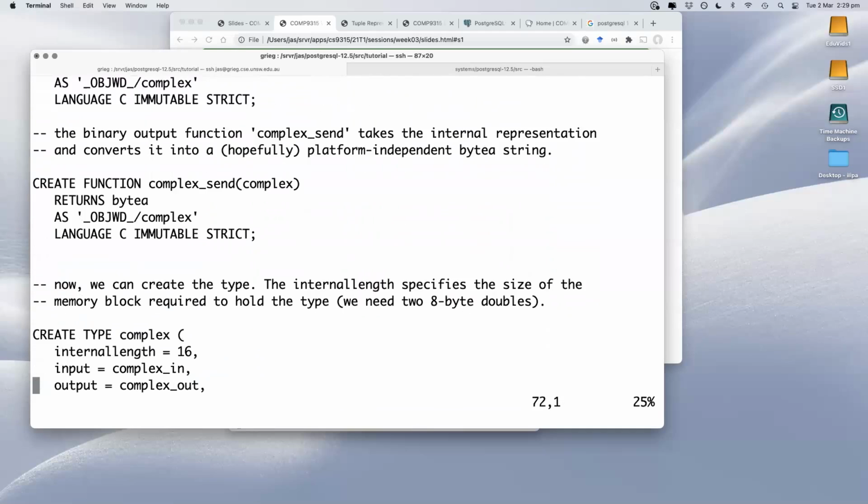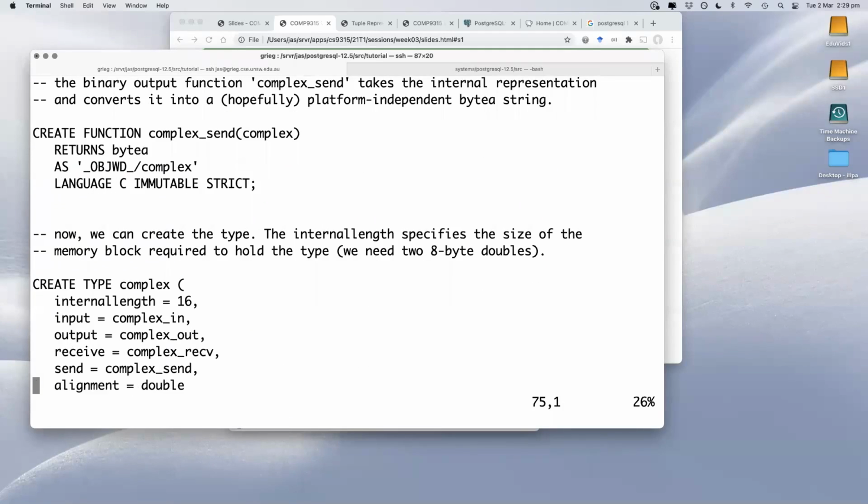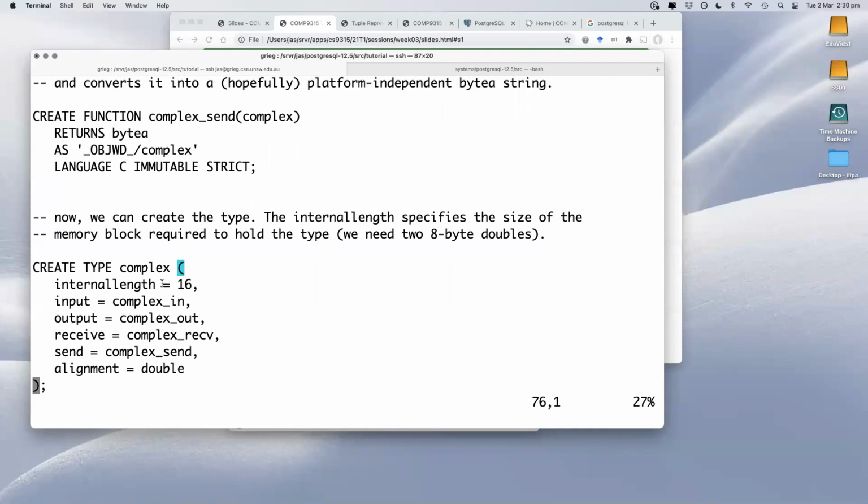All right, so now we have to create the type. In this case, it's a constant size. Actually it looks like floating point numbers. It's two 8-byte quantities. Yeah, good point. This is the directory where all of this stuff is stored.